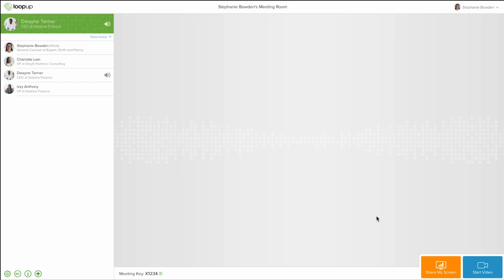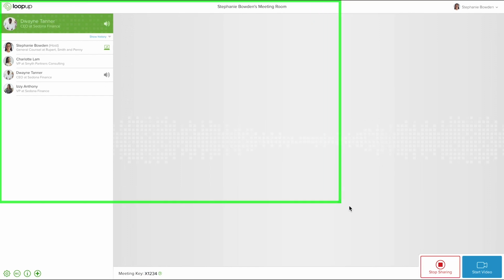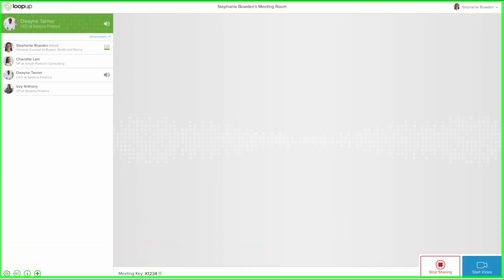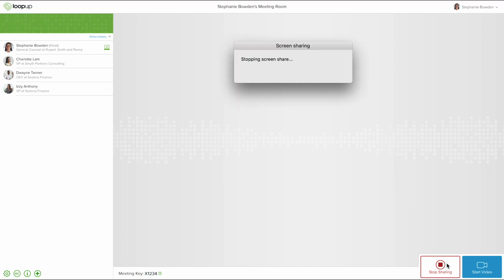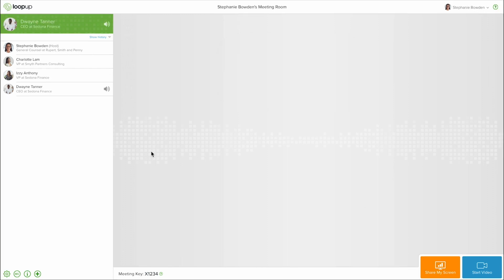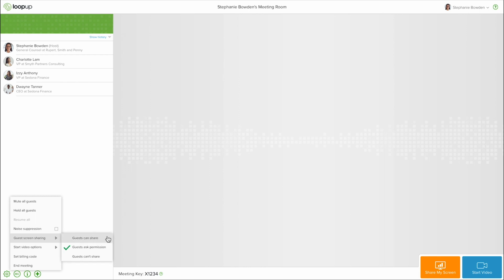As a host, you have the ability to share your screen. Simply select Share My Screen at the bottom of your LoopUp meeting. From there, you will see a resizable green band appear around the edge of your screen. You can increase or reduce the size depending on what you want your guests to see. Once content sharing begins, you can always select Stop Sharing to stop sharing your screen with others at any time. You can allow your guests to share their screens by selecting Guest Can Share in the Options menu.